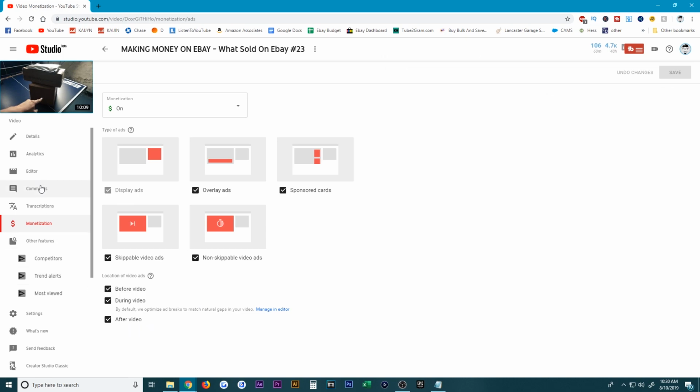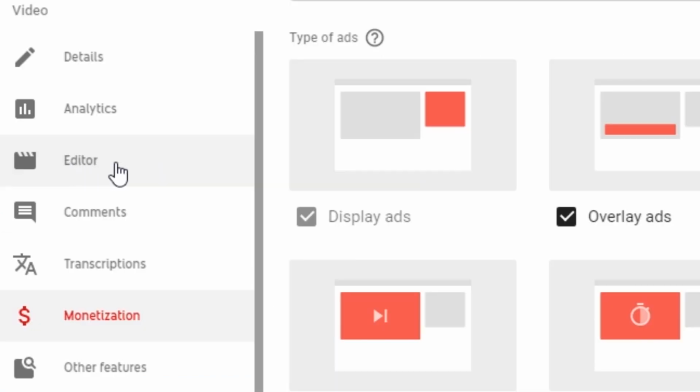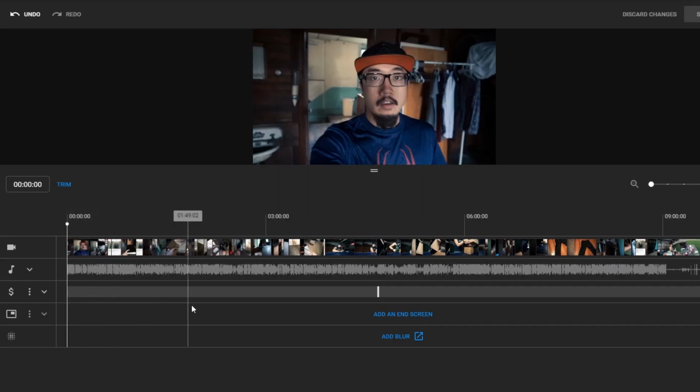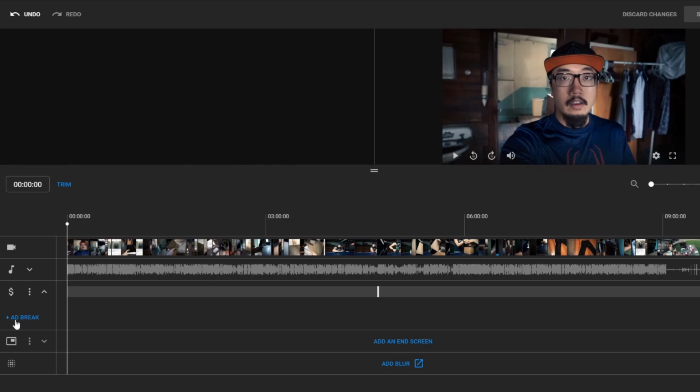Okay, after I've done that, I'm going to go under the editor tab. And under this section, you can actually add as many ads as you would like. I wouldn't recommend adding an ad every few minutes or anything like that, but maybe every 5 minutes you could put one. So under this section right here, click on expand. And as you can see, you can insert an ad break. It looks like by default, YouTube put an additional ad in the middle of the video. So you can just click on add ad break.